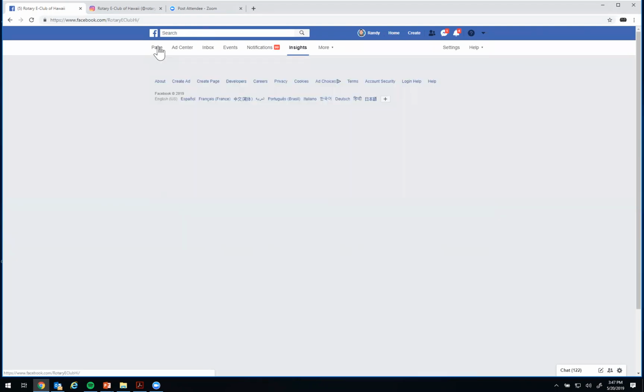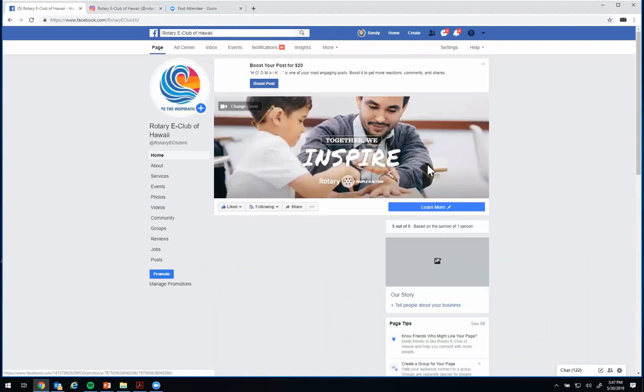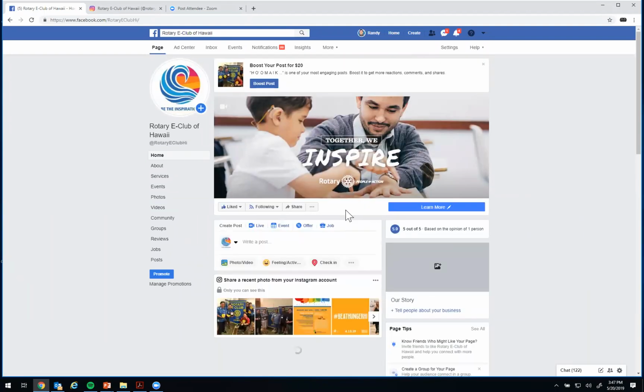So that's ideally why you want to create a business page as opposed to a personal page. From here, I'm going to show you guys how to create your own business pages. Ideally, everyone who wants to create a business page is going to have to start with creating a personal page.